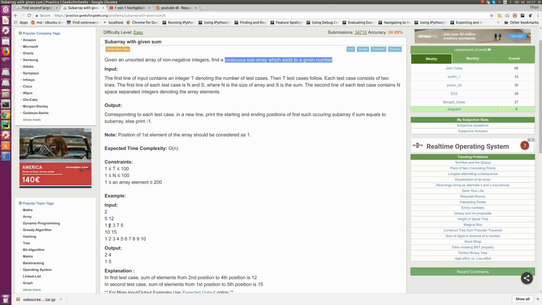In these cases, the first continuous subarray, that means we should be able to find 2 plus 3 plus 7 is 12. In this case we have from 2 to 4, it is one indexed, I guess. And in this one we have to find what adds up to 15, which is 3, 6, 4, 15. That's correct.